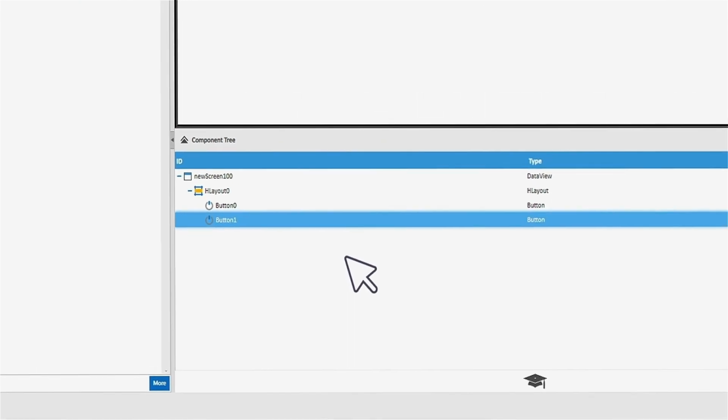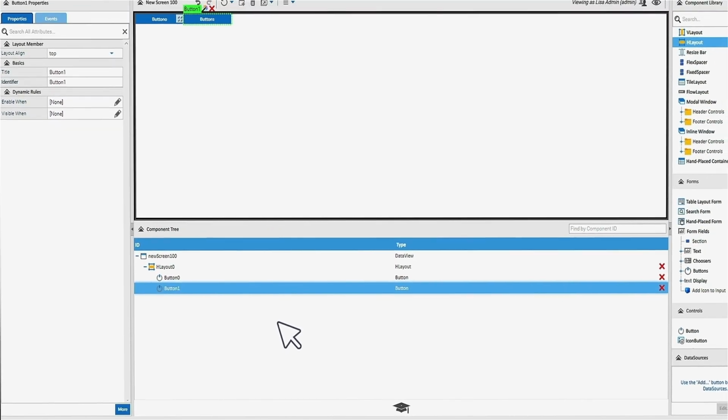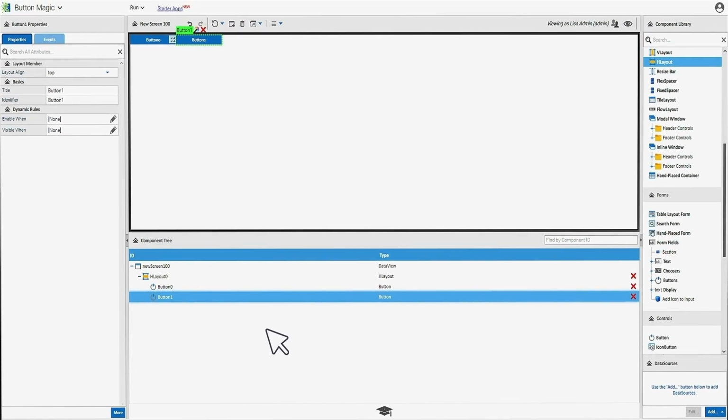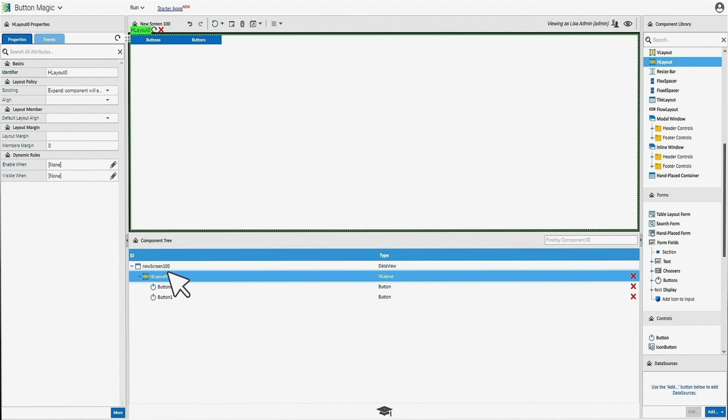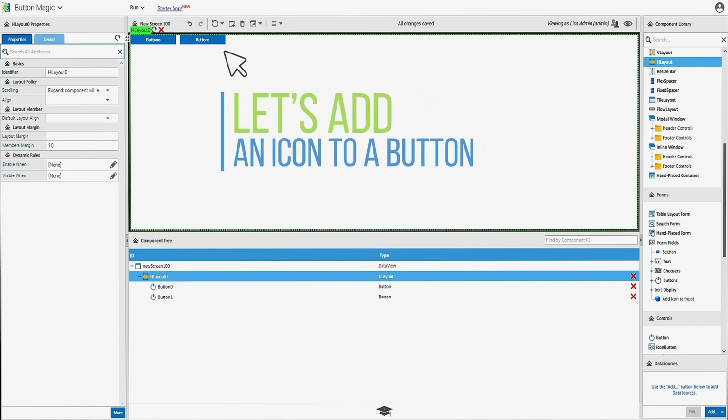For our final step, let's adjust the spacing between the buttons to make them look even better. Simply select the H-layout component in the component tree, go to the Properties panel, and set the members margin to 10. This easy change gives your buttons a nice, clear separation. Excellent! Now let's move on to enriching our button with an icon.